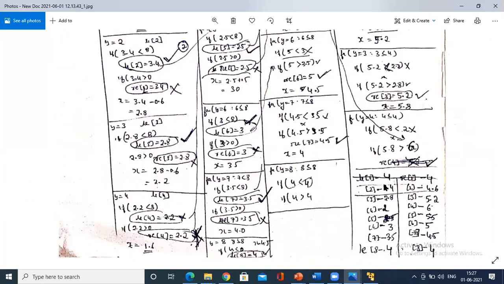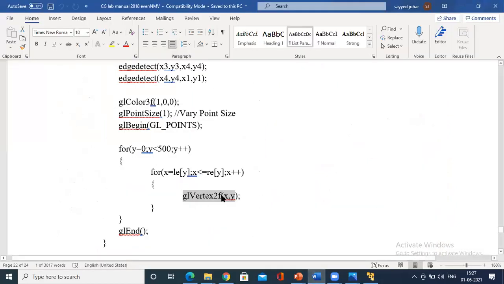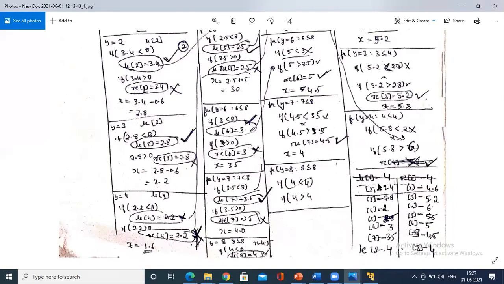Finally, these are all the edges. This has been found: 4, 4, 3.4 to 4.6, 2.8 to 5.2 for scanline 3, scanline 4, scanline 5. These are all the vertices. This will go on filling. This will be filled along this for the individual scanline, y equals 1, y less than or equal to 8, for my program tracing. For this tracing, y equals 1, y less than or equal to 8.